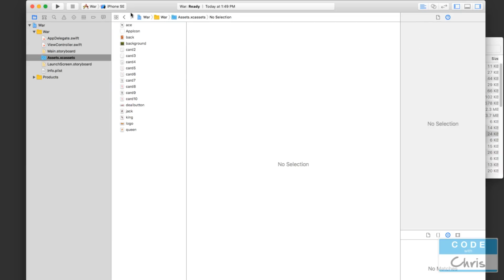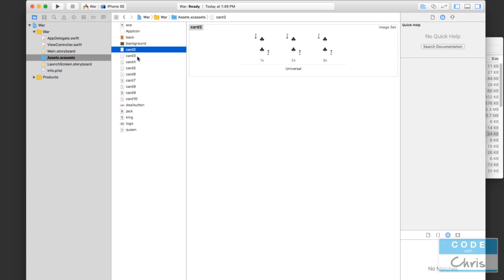Okay, so going back to the asset library, you can see that it has automatically grouped all of those 1x, 2x, 3x's together. And here are the image asset names, which I'll be using inside the app. So if I wanted to grab this image, I would be taking note of this asset name, card 8. Same thing with Jack or deal button. Okay, you get the idea.